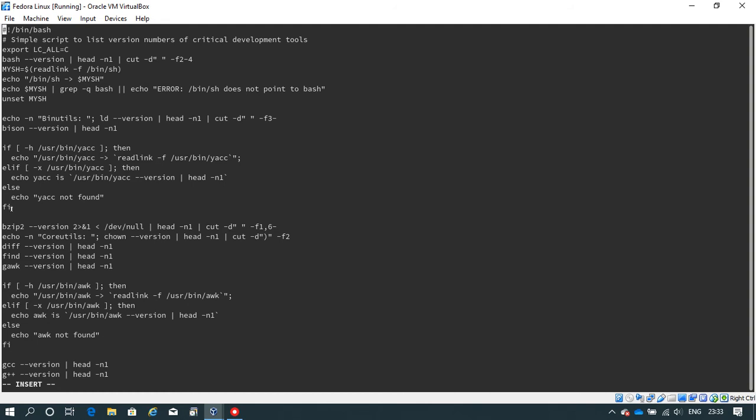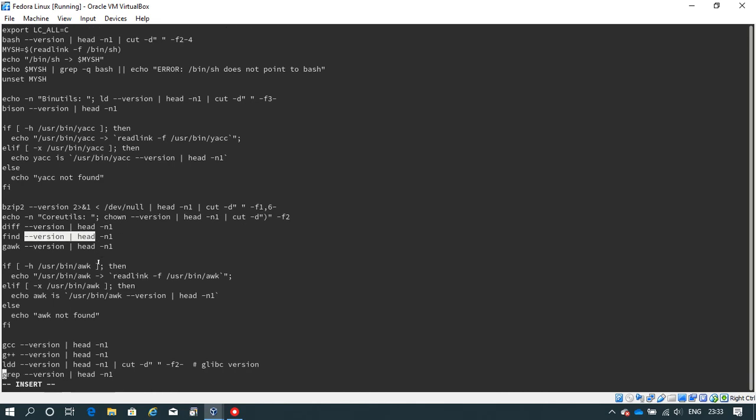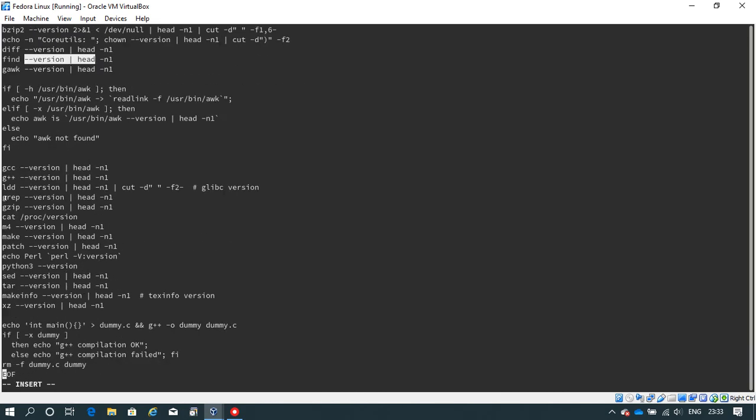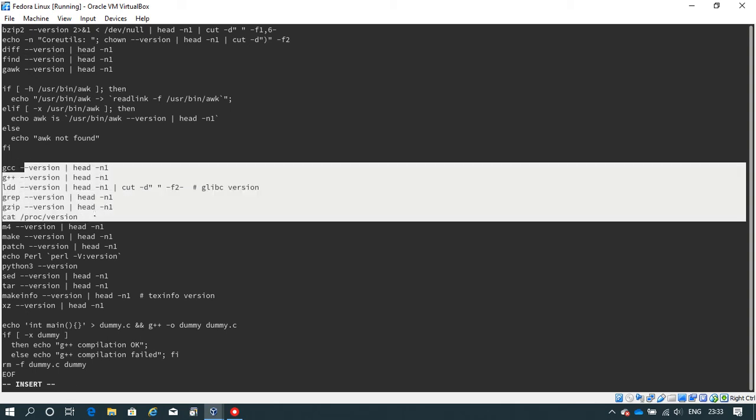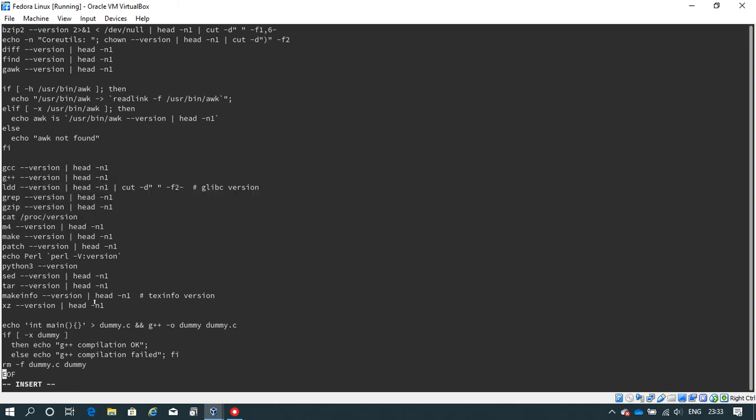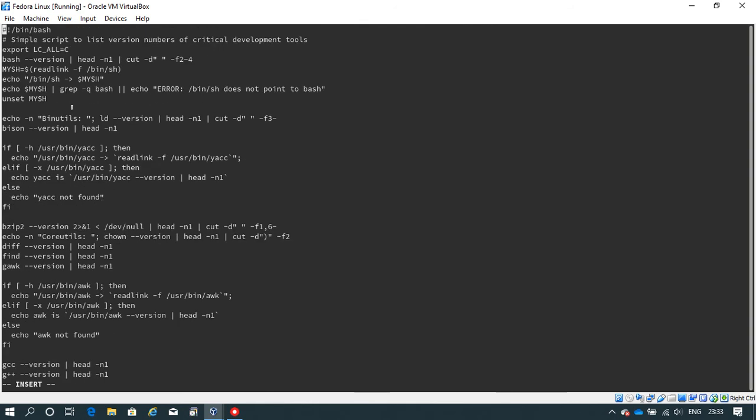If we go further down the script, we see different tools again, and for each of the tools we do that version check. And we go down again. Here we have even more different tools, and for each of them we run that command until we reach the end of the file. So that's basically the idea of the whole script, of all the commands in that script.